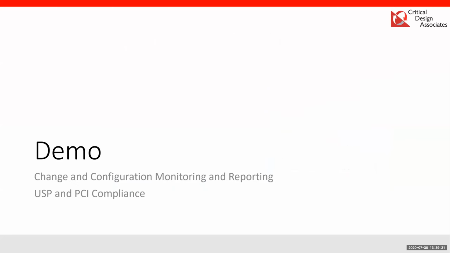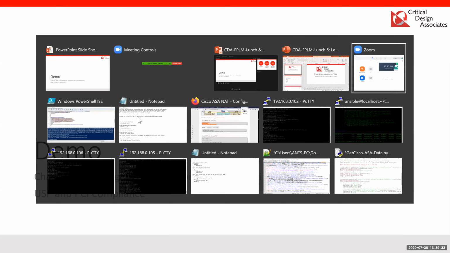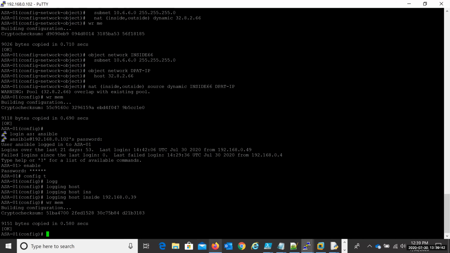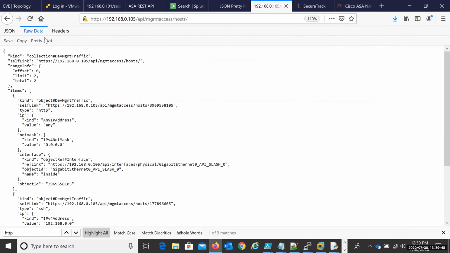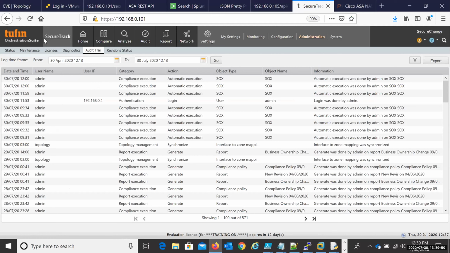So from a demo perspective, we talked about a lot of things, right? Change and configuration management, compliance, reporting, unified security policy, and even compliance. In this case, we'll talk a little bit about PCI. So I'm going to start the first demo, and then I'm going to bring it over to Christian, who will share the USP.